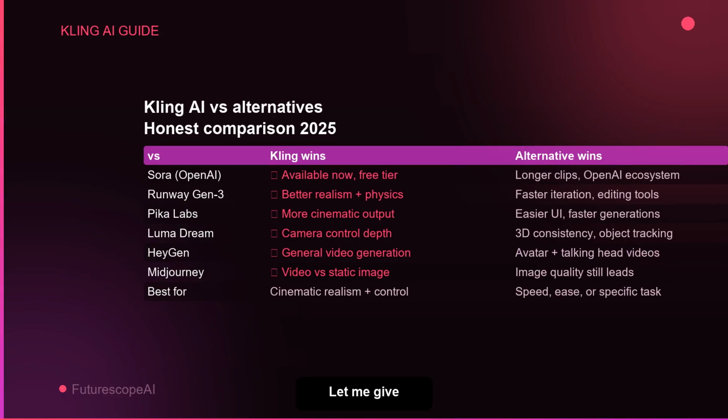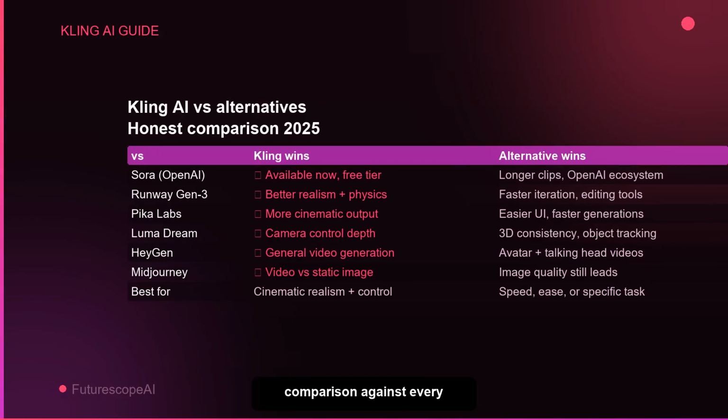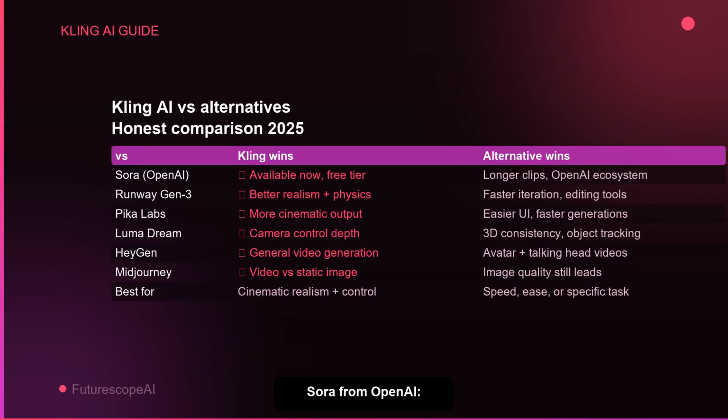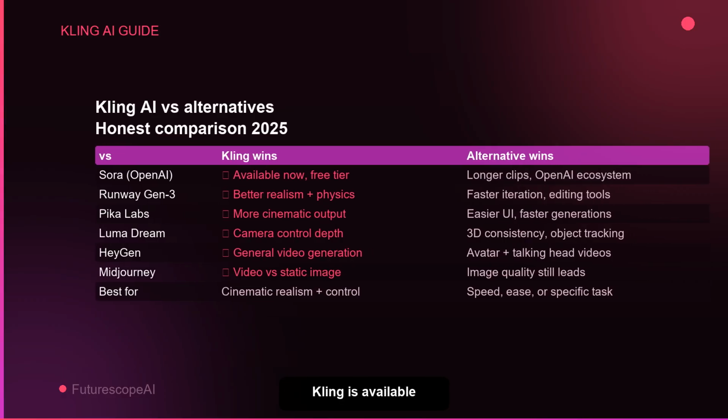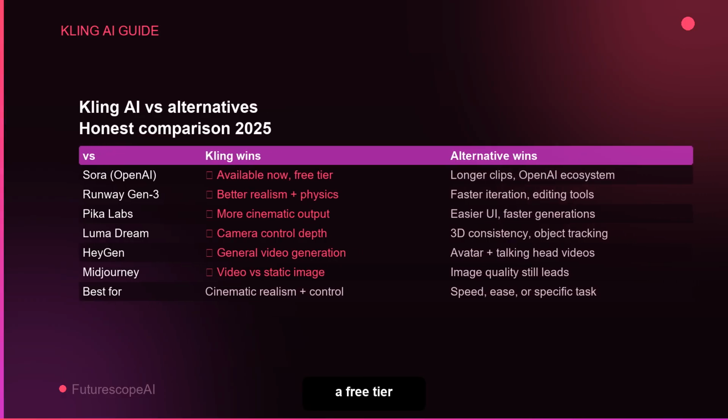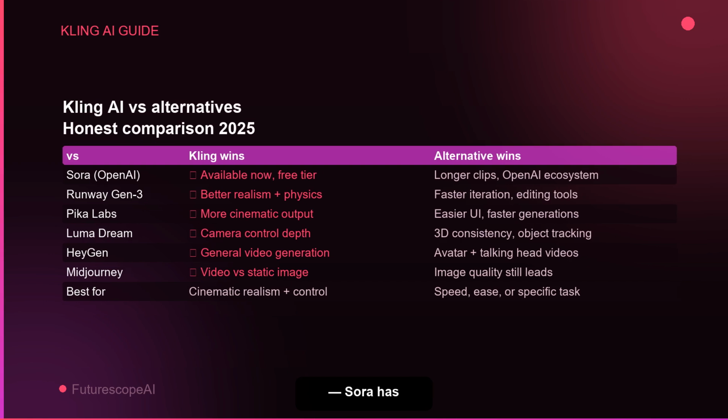Let me give you the honest comparison against every major competitor. Versus Sora from OpenAI, Kling is available right now with a free tier. Sora has limited availability. Sora supports longer clips. Versus Runway Gen 3, Kling produces more realistic physics in motion. Runway has a faster iteration cycle and better built-in editing tools. Versus Pika Labs, Kling produces more cinematic quality output. Pika has a simpler user interface and faster generation times.